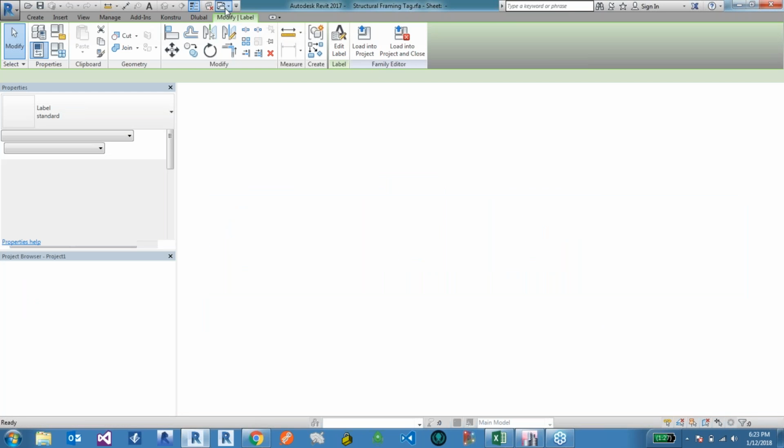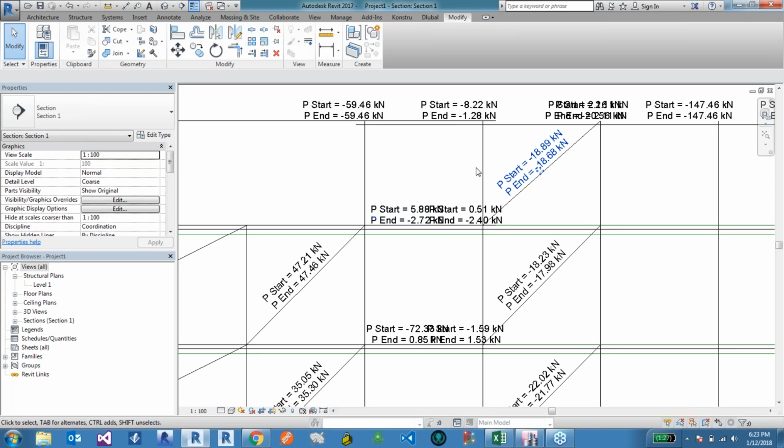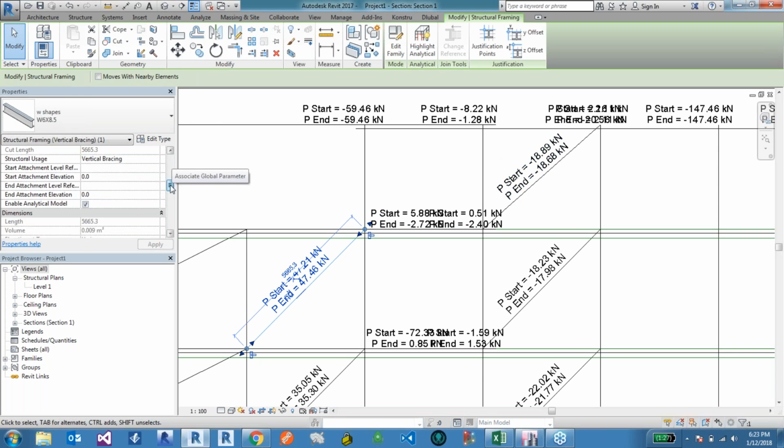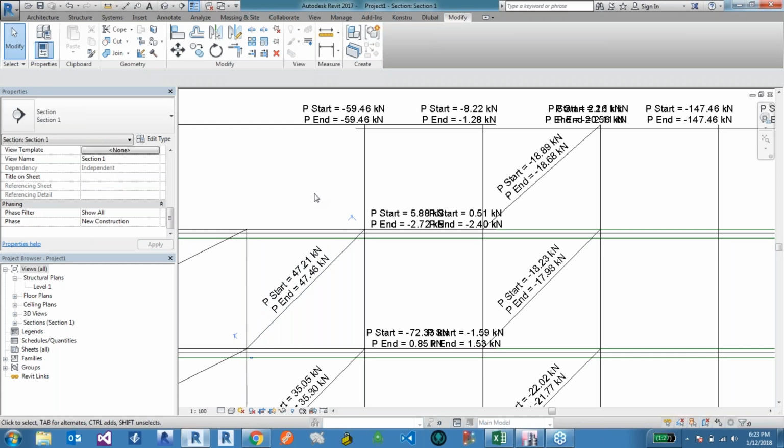I'm going to jump back to the project file, which is a view. This was a section view. If I select one of those members, you will see those values in here. So these are the same values, P start, P end. This is quite straightforward, and you can do whatever you want with those forces in here, or color them, or whatever you prefer. They're just normal parameters.